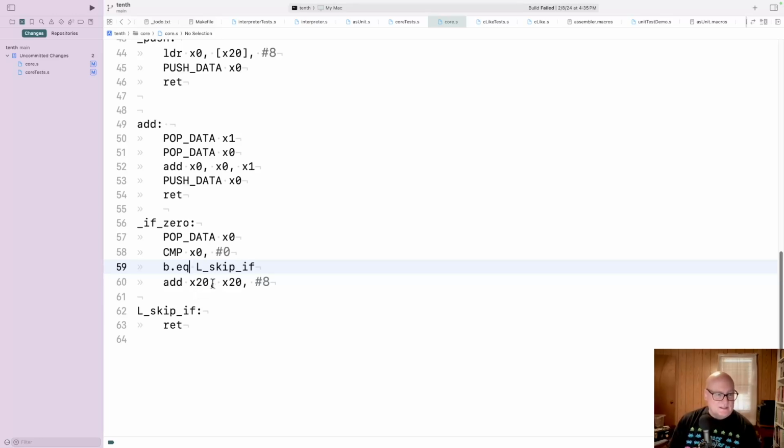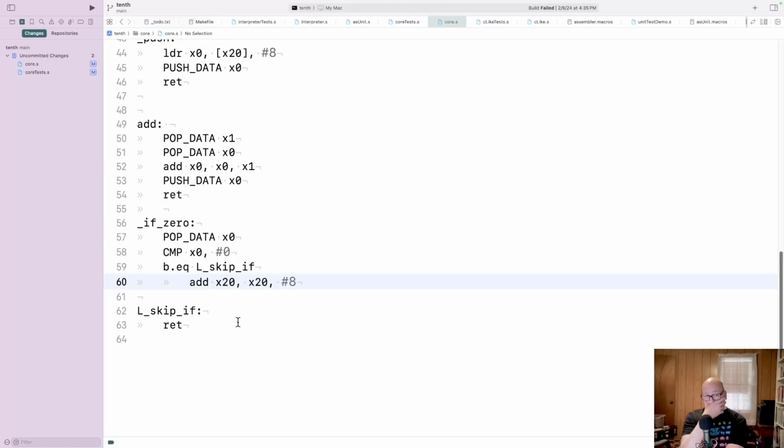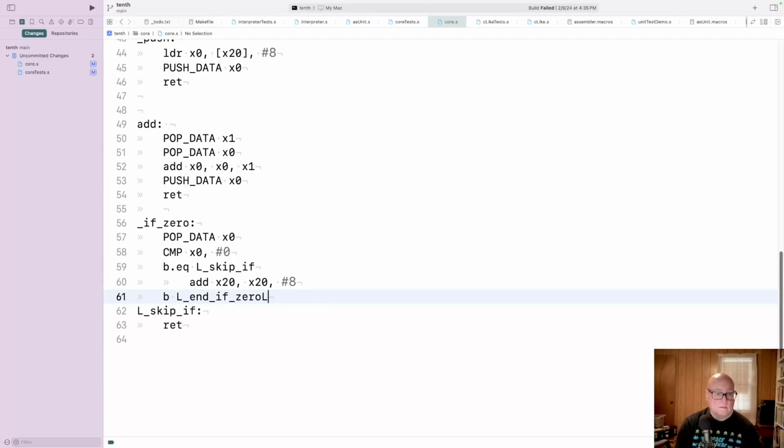All right, but I think this is what we want. Pop it, compare it to 0. If it's equal to 0, we want to skip. If it's not equal to 0, we want to skip. Oh, interesting. I guess in this one, we need to branch to the end. Branch to end if 0.